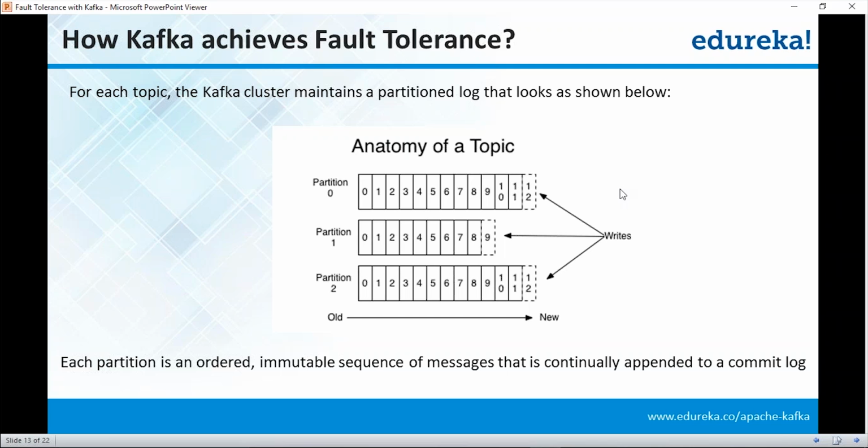Correct, Suresh. Suresh has asked a question: these 3 brokers act as separate instances on a single server, single node, multiple broker. Correct, Suresh. I'll show you the second architecture on my system. Definitely, I'll have this.